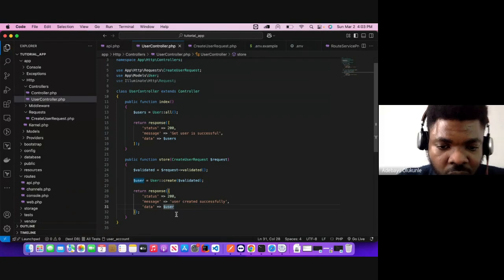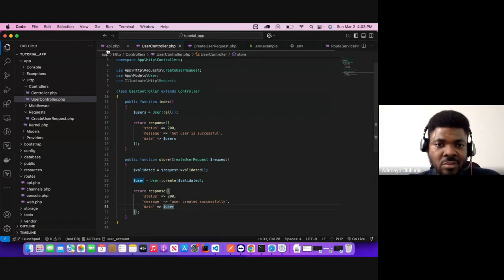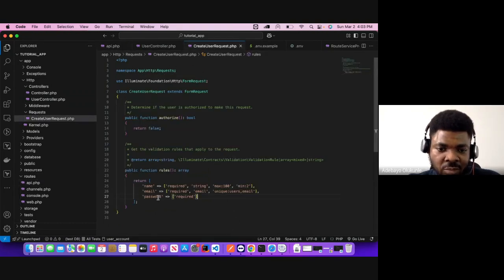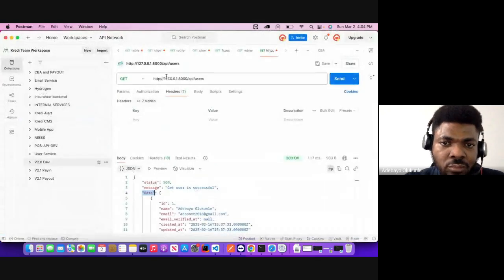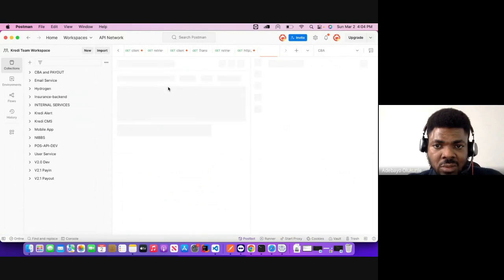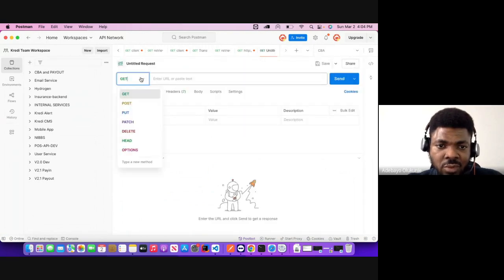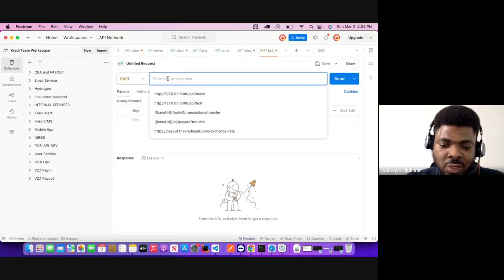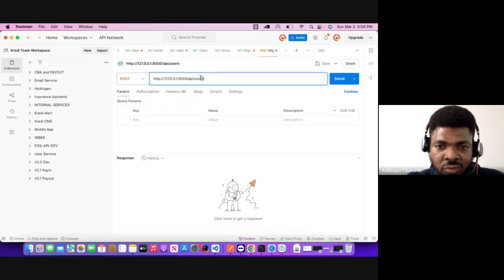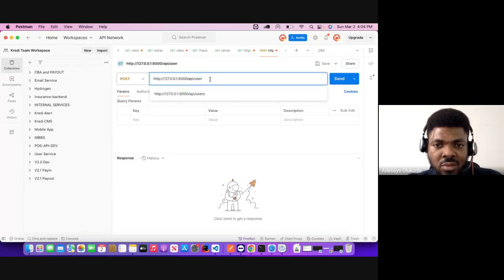Okay, so when I save this, make sure that my route has been created as a post request, and then what is the request that I'm expecting? Name, email, password. So if I come here now and create a different request, in this case it's going to be post, and then I put HTTP 127.0.0.1 like this, and then I remove the S from there. It's going to be create user.